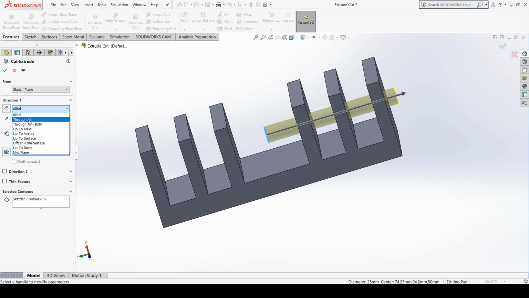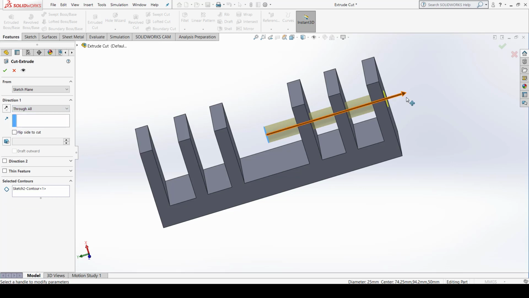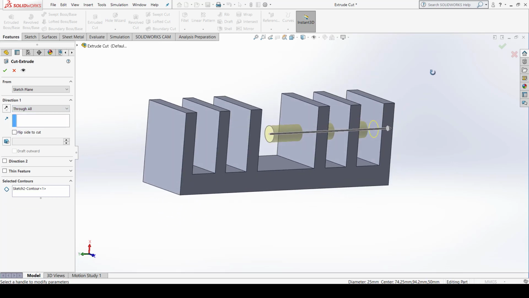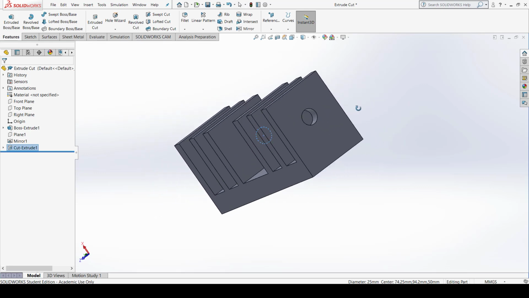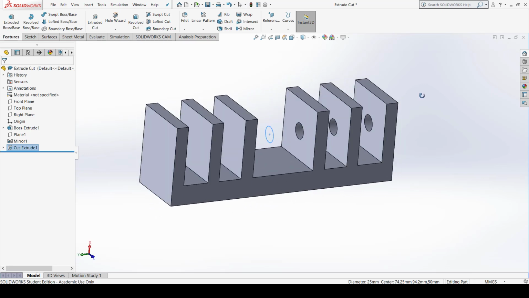And the another end condition is through all. Okay, so through all means that all these 3 walls are cut by this cutting element. When I select through all here, see, all the 3 bars are cut by this cylindrical element. When I click OK here, see what happens. It creates a hole. See, it creates a hole.